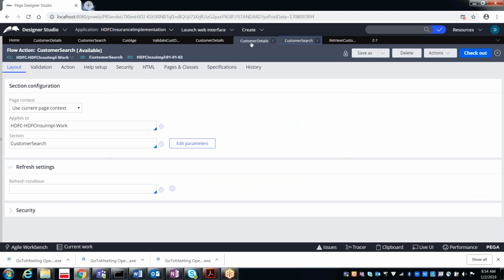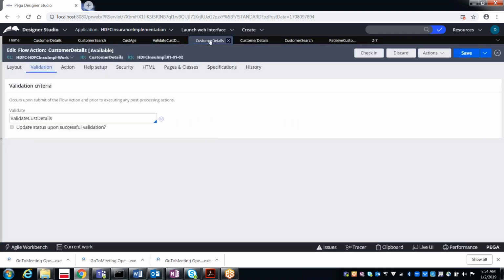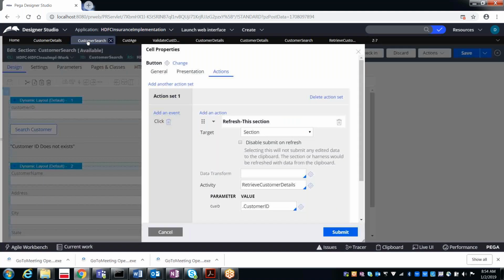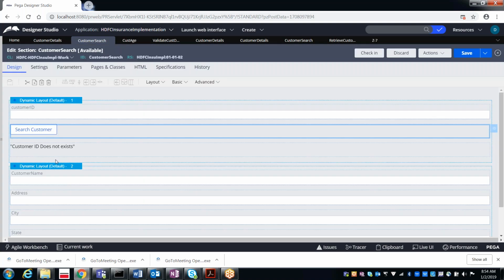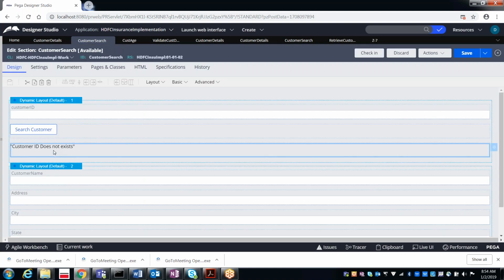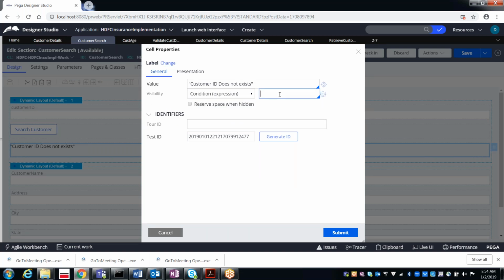Okay, visible condition we have to apply. Where exactly do we need to apply the visible condition? On the customer search. For this message, we need to apply the visible condition. Otherwise, it will be displayed every time. So what is the visible condition we need to apply for this? It should not be always. It is an expression or when rule.